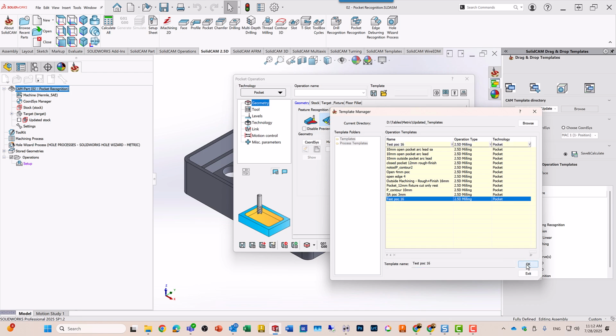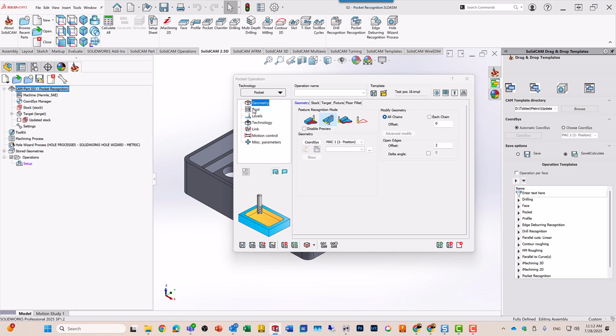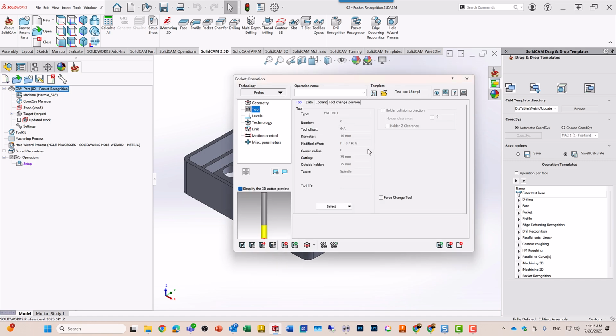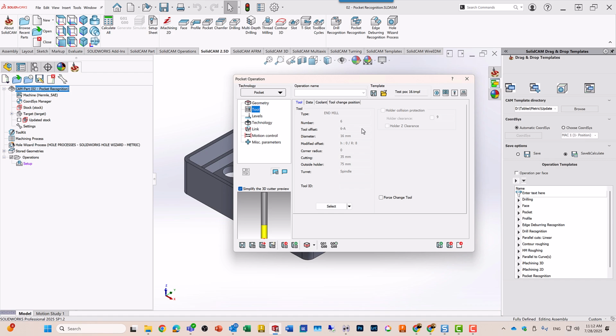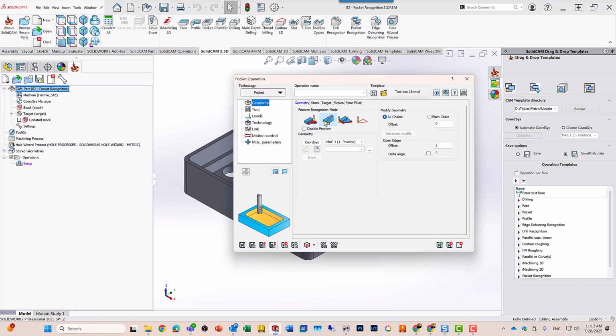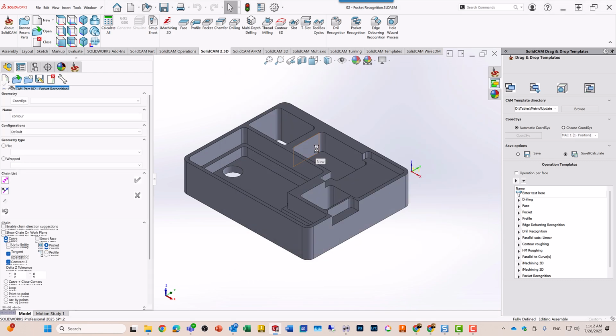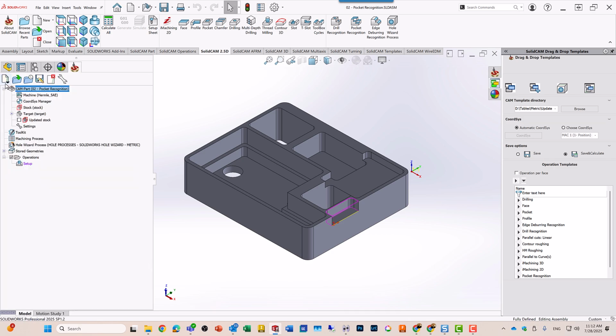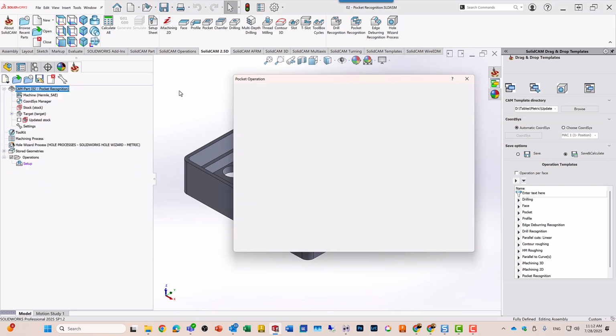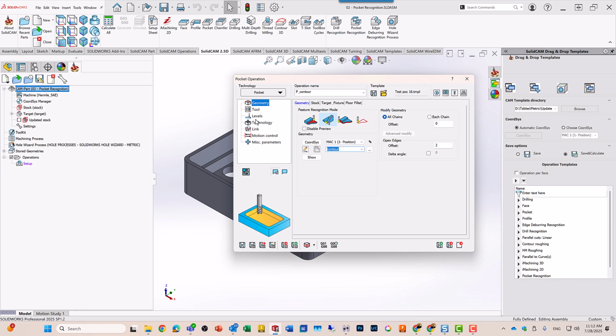I'll click on OK. And now you can go through here and see that everything that I had created in that template is now inside this template as well, including the offsets, the tool that I added in over here. Everything is over here. All I have to do is choose my geometry. In this case, for demonstration purposes, I'm going to choose this floor as my geometry. And that's all I have to do.